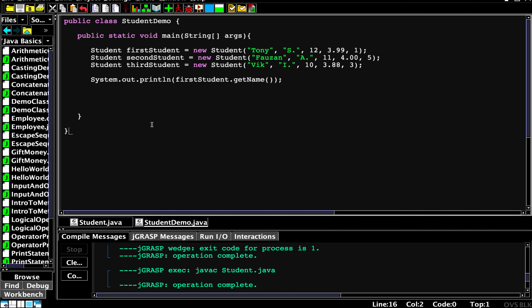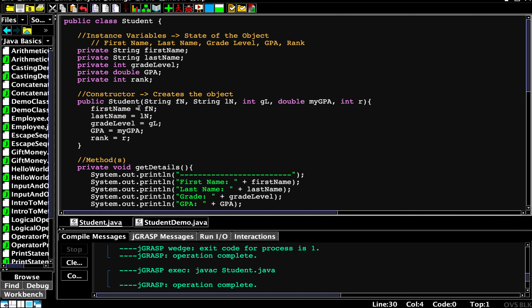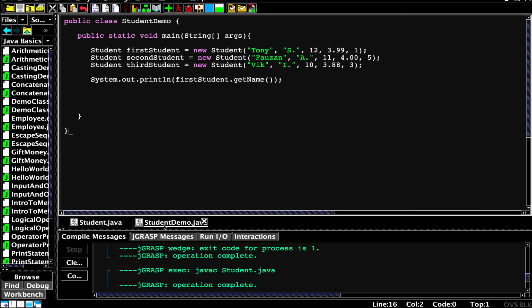So understand this. This is another class altogether. This is not the student class anymore. The student class is over here, and that is going to serve as the framework of our object. And this one is considered a demo or driver class because it contains the main method. And when it contains the main method, that means we will be able to create objects and alter those objects through our methods.